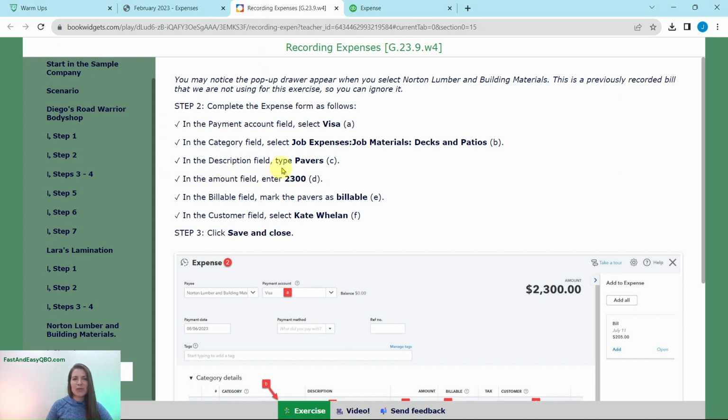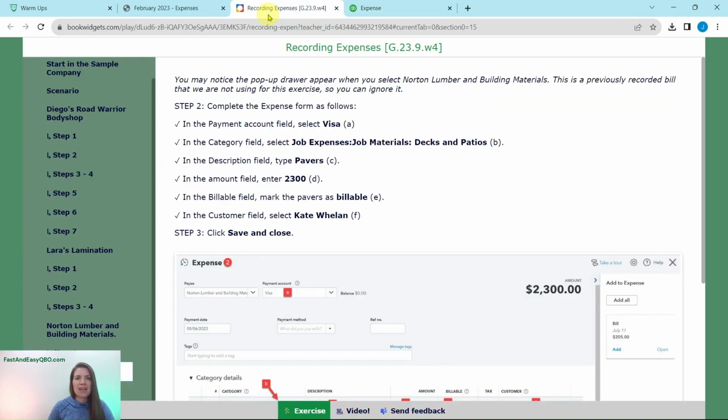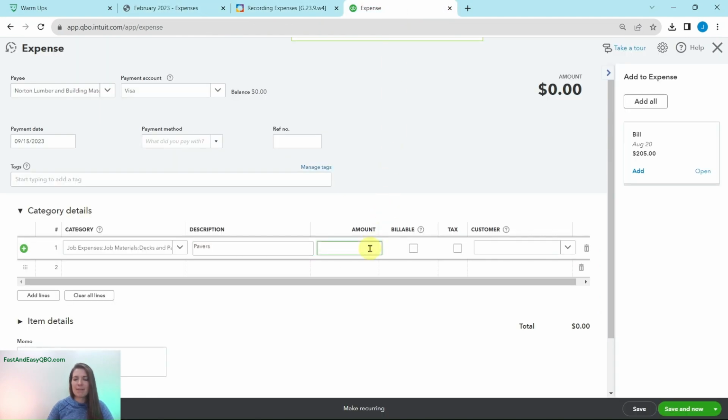The description field is going to be pavers since that is what he bought. So in the description field, type in pavers. The amount that he spent was $2,300, which you can see right here. So in the amount, type in 2,300, tab over, and you see that it is captured by QBO.